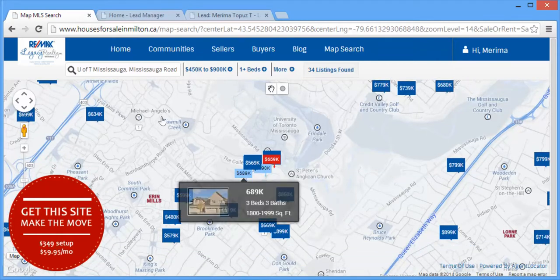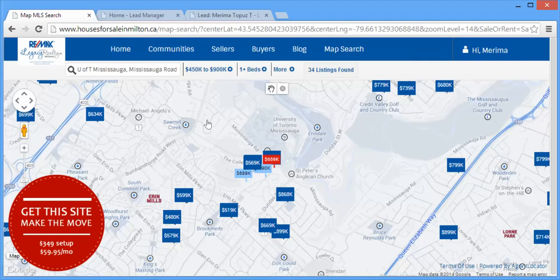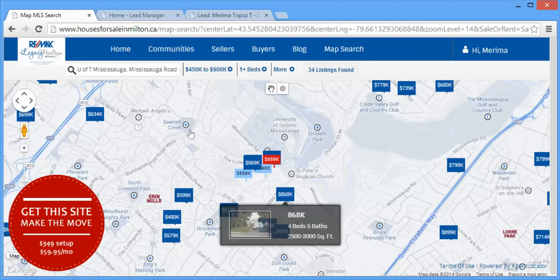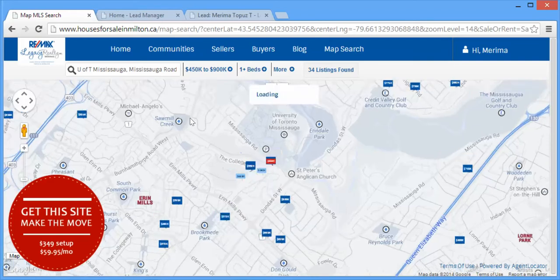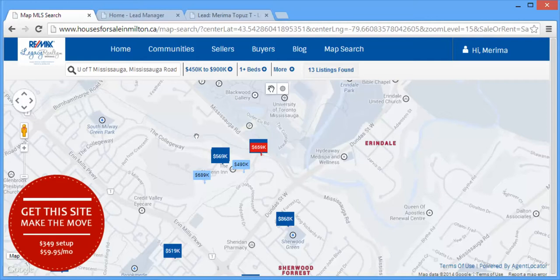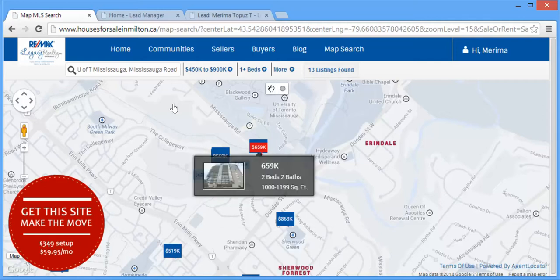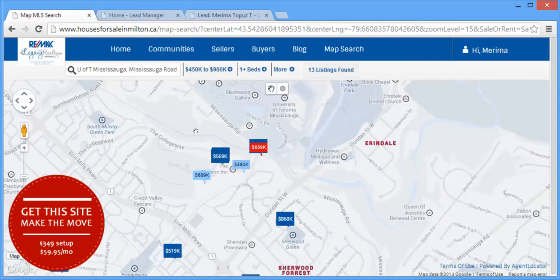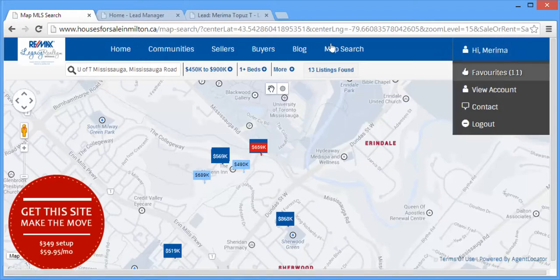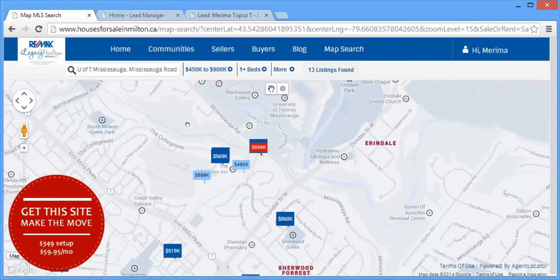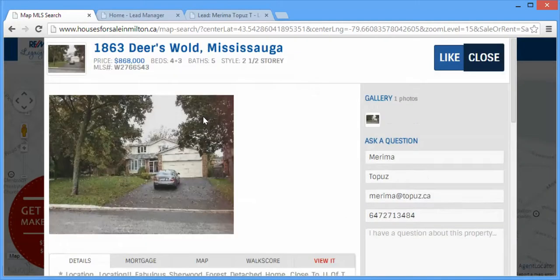These properties here that are a different color are properties that I've already looked at. It changes the color of a property when I've already looked at it, just to help me identify which properties I've looked at and which ones I haven't. And the ones in red are properties that I've marked as favorites, or ones that I might like, so I can pull them back up later. You could also pull up your favorites through the favorites menu at the top. But either way, let's take a look at some of these properties.